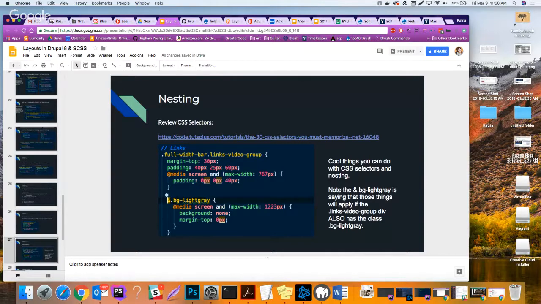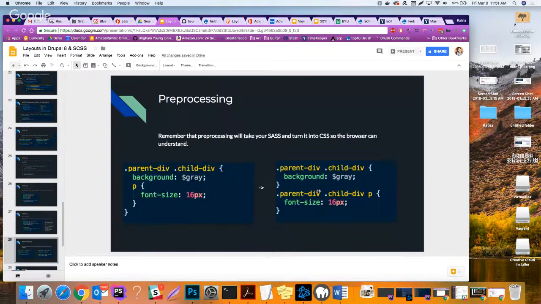Again, one more thing. This ampersand is a unique CSS selector. It's in CSS, but not everyone knows about it. If you use this and sign, then it's saying this full width bar, if it also does have this class, also do this. So it's not a child of this, it's an additional class. So this also helps and saves time organizing that way too.